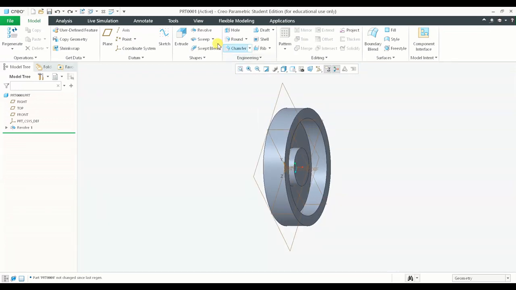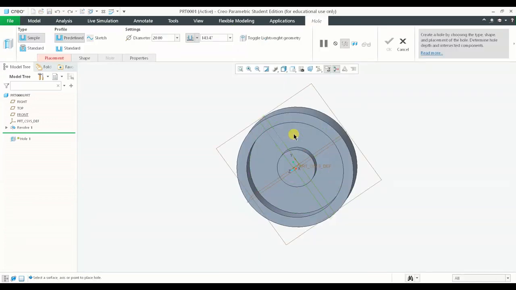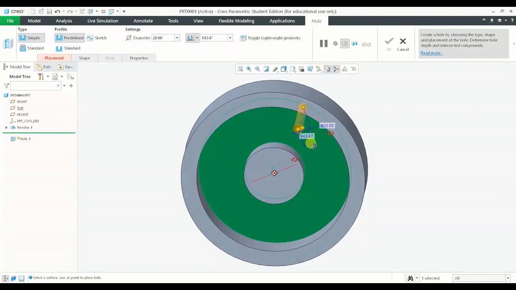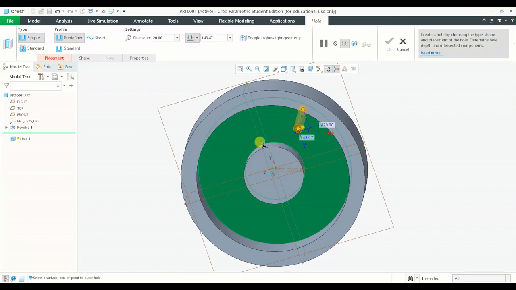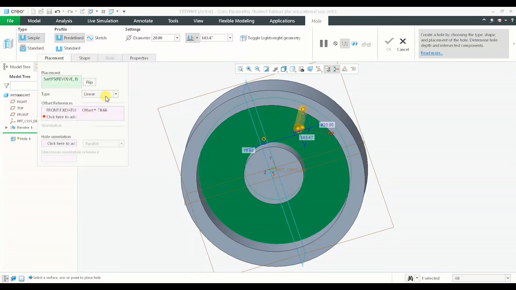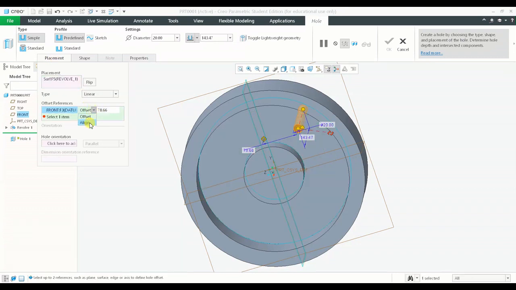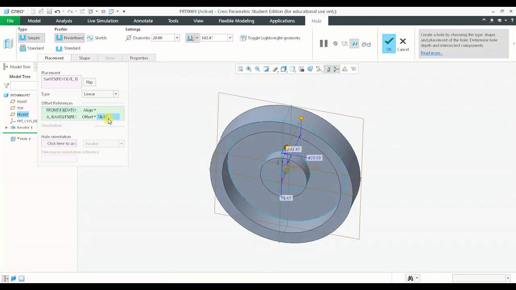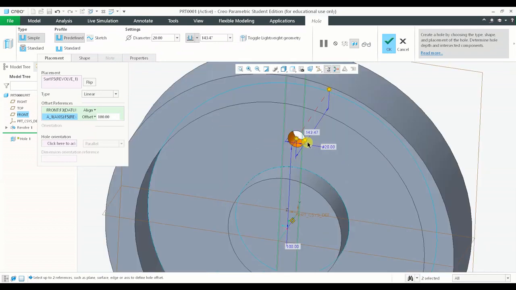So I'll just press Ctrl D first. I'll go to the hole feature and select the surface on which I want to create a hole. Now I need to align the references. So I'll go to placement and click align so that it comes under this plane, and the next reference will be with respect to the axis. Okay, and I'll change the distance to 100. Let me increase the diameter a little bit, say 25. And I'll change the type to next.